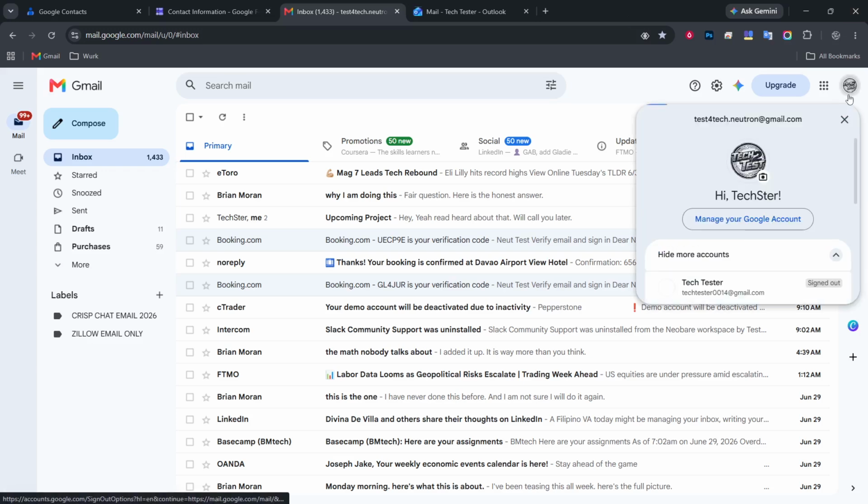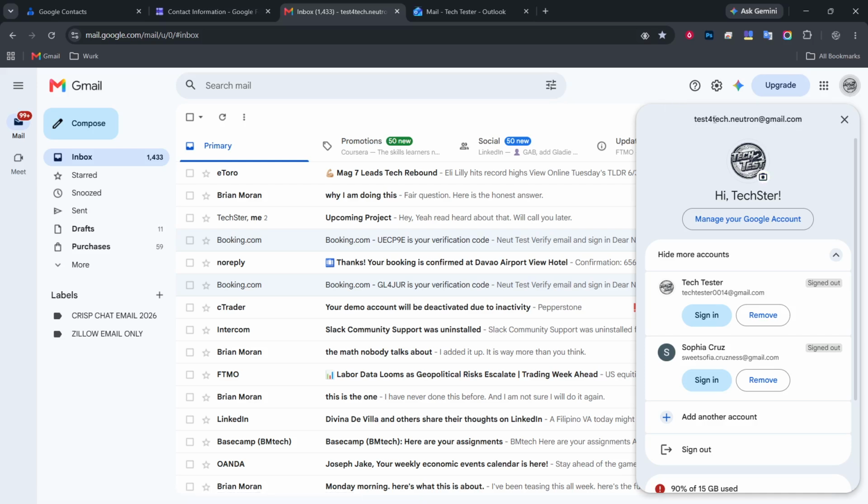Once you successfully log in, you will see the emails in your inbox. This gives you access to all your important information and correspondence. Now it's time to select the emails you want to delete.